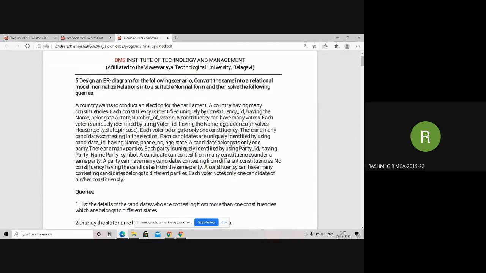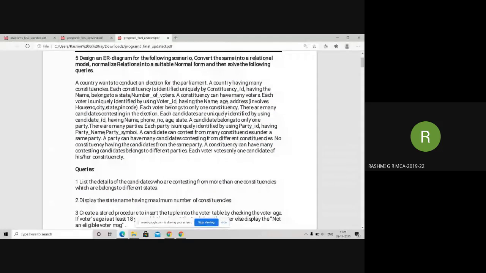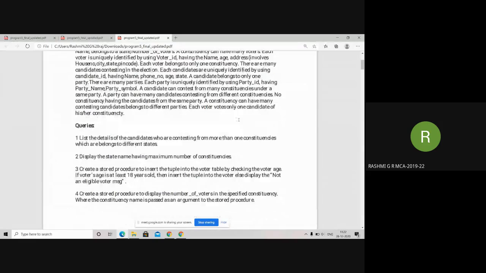These are all identifiable, like ID, name, age, address, like that. Each voter belongs to only one constituency. We have a bifurcation of the voters. So each voter belongs to only one constituency. There are many candidates, contestants in the election. Each candidate is uniquely identified by a candidate ID, having a name, phone number, address, age, like that.